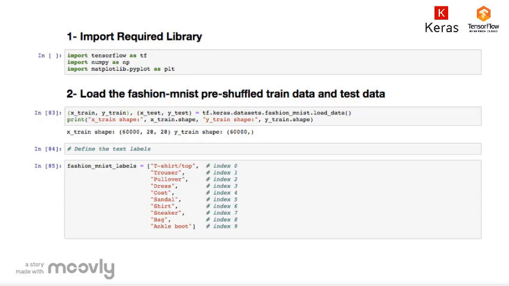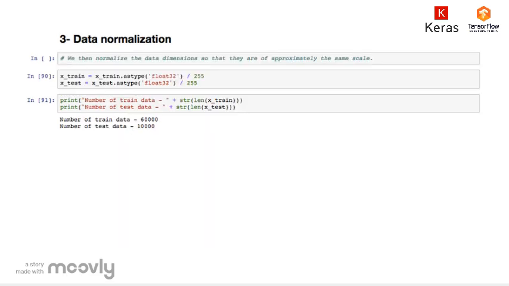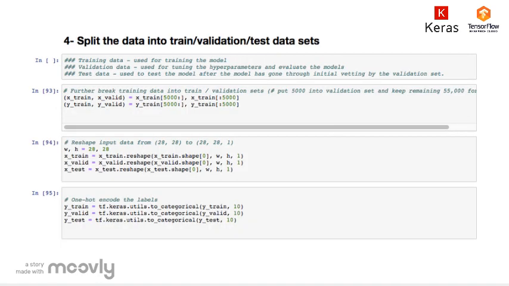So after the train and test data from the fashion MNIST is loaded, the text description of the apparel is then labeled. As part of the pre-processing step, we normalize the data dimensions so that they appear to be the same scale. Then the data is split into 3 sets: train, test, and validation, and we perform one-hot encoding on the labels to convert numeric into categorical variables.